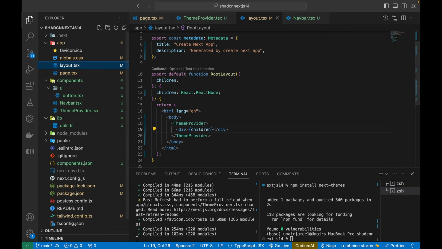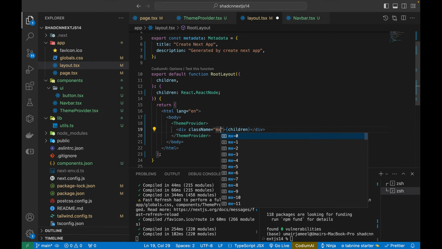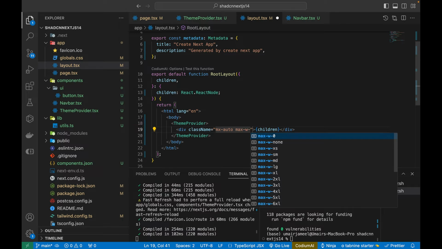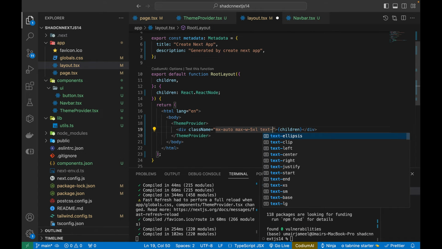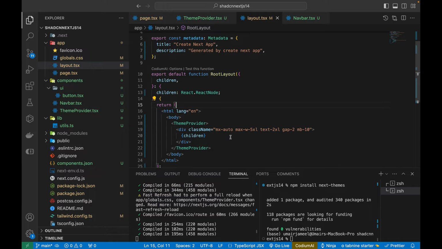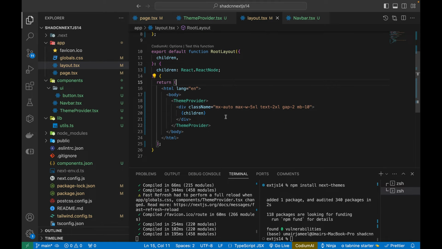Let's open up the layout file as well, and I will be adding some design over here too. So I will be going in this div. Let's add the className mx-auto max-w-5xl text-2xl gap-2 and margin bottom 10. So this has been added.